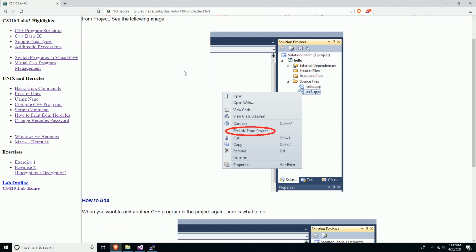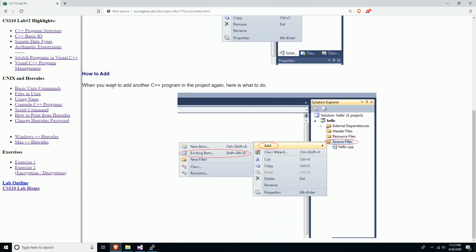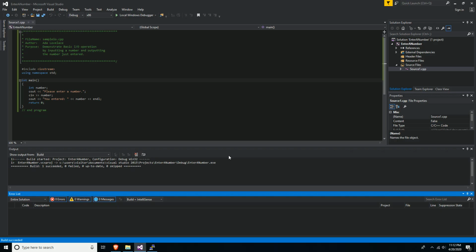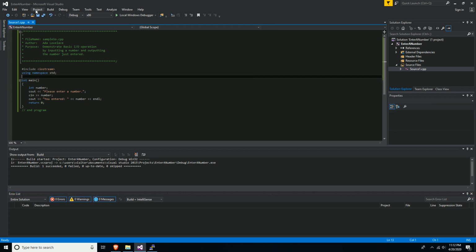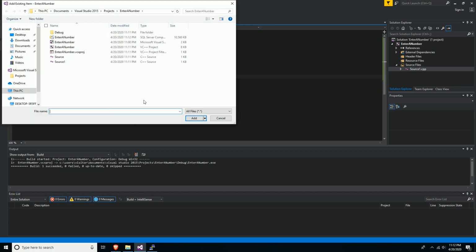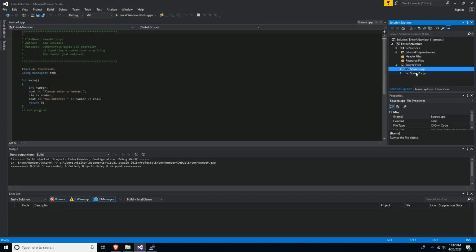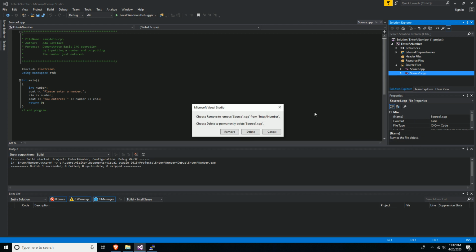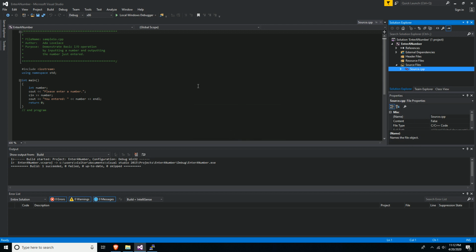Now, if we wanted to add that program back in that we were working on, what you can do is click on project, add existing item, and then add the .cpp file back in. Just click add, there we go. And now we can go back to working on the previous program, but just make sure if you wanted to run either one of these programs, you would have to remove at least one of them.